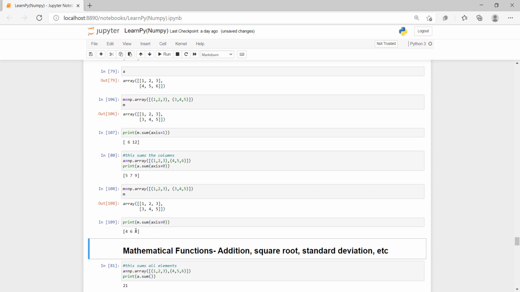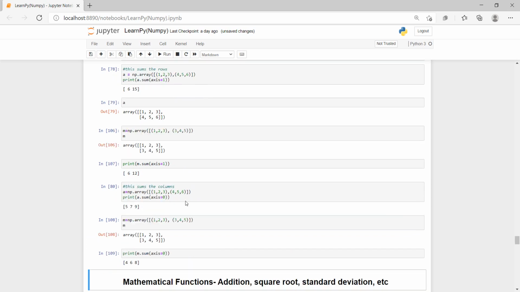So you can see we have 4, 6, and 8. 4, 6, and 8 because it did a vertical counting. So 3 plus 1 is 4. It was summing the columns. So 4 plus 2 is 6. Then 5 plus 3 is 8. So that's it for the axis.